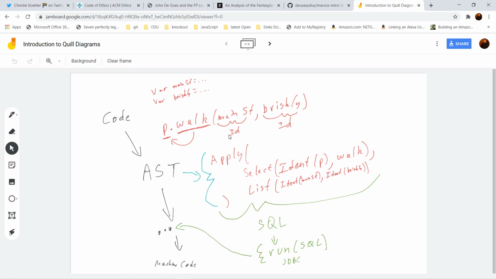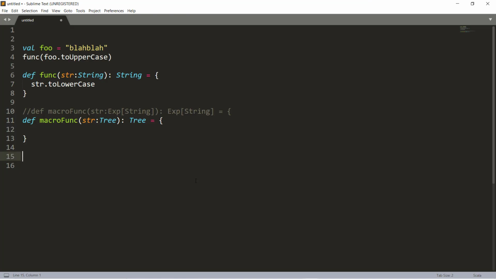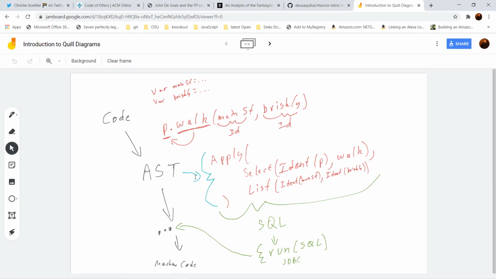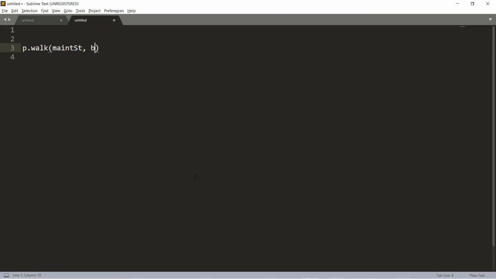What is p.walk? We write some code saying p.walk, and then let's say toMainStreet briskly. What does a compiler see? We have to parse this code as a first step into something the compiler can then reason about through a series of phases that ultimately end up as machine code. So what does a compiler see?